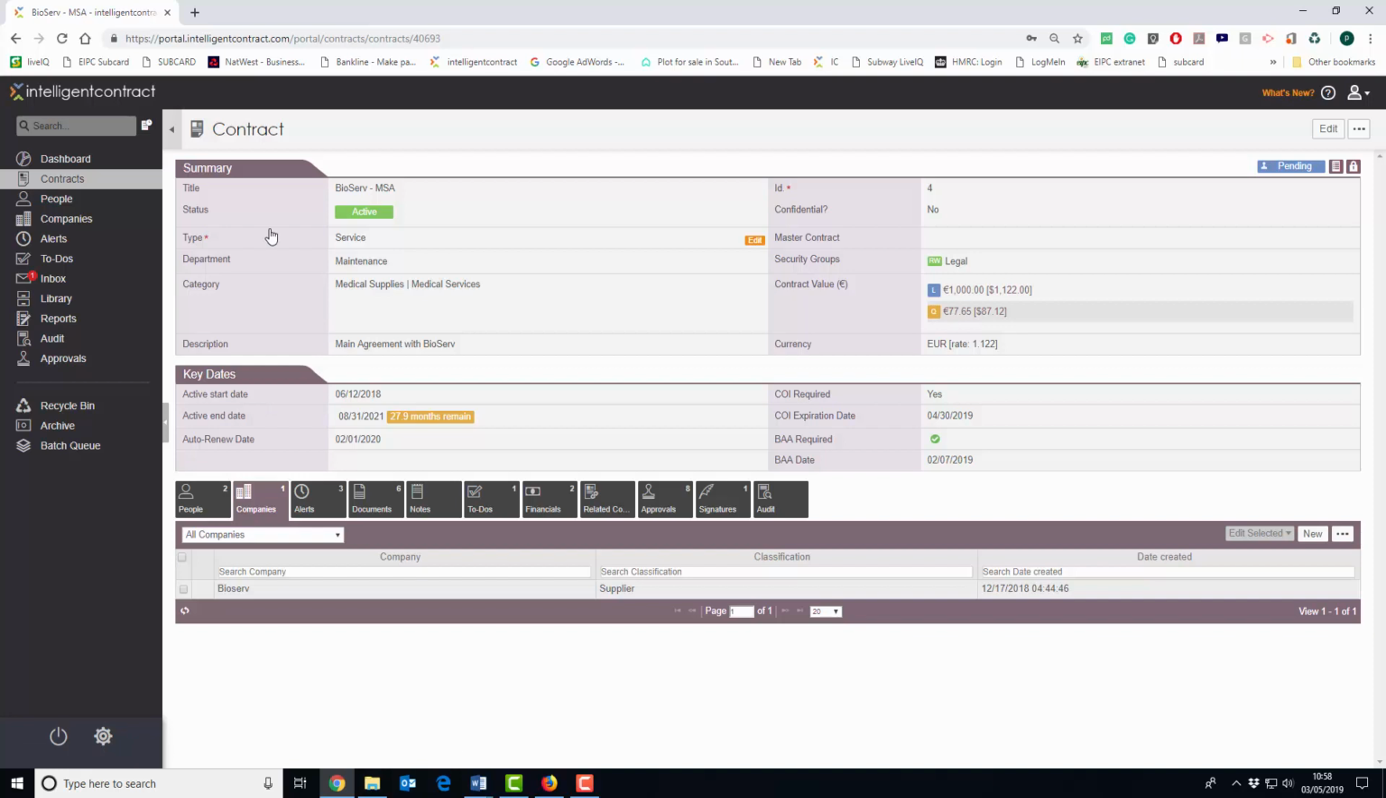So the first thing to note is that the underlying detail is presented in a series of sections. We've only got 2 sections here. We've got the summary section and the key date section, and within each section are a series of fields. Let's look at some of the more interesting fields.